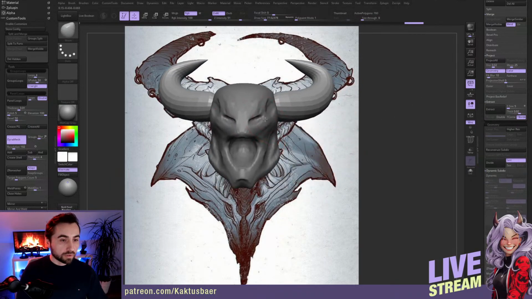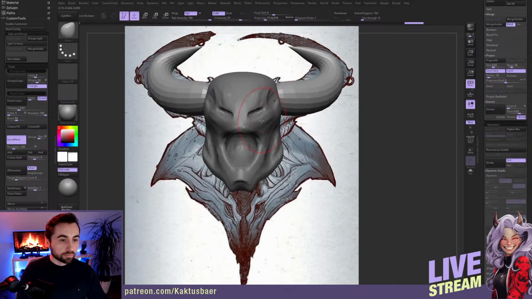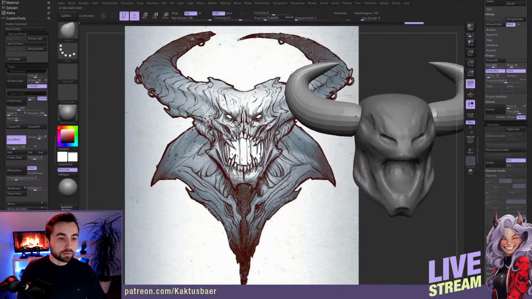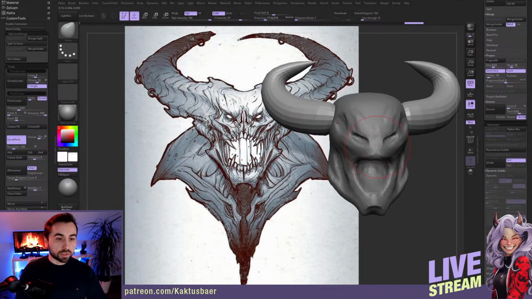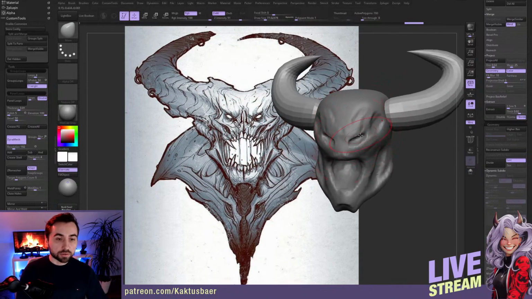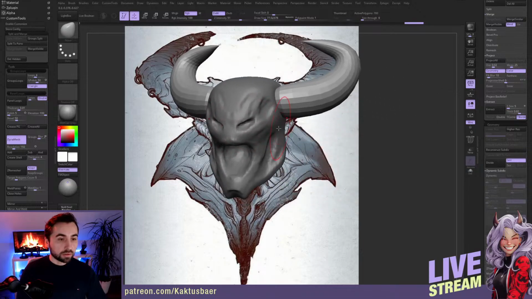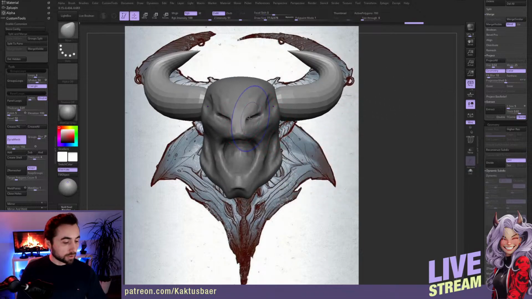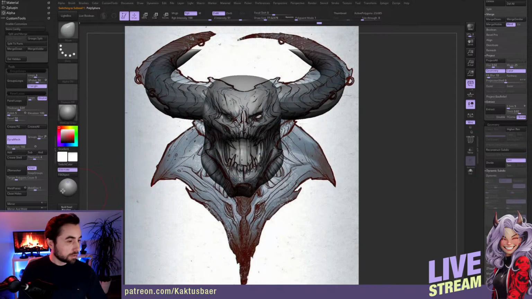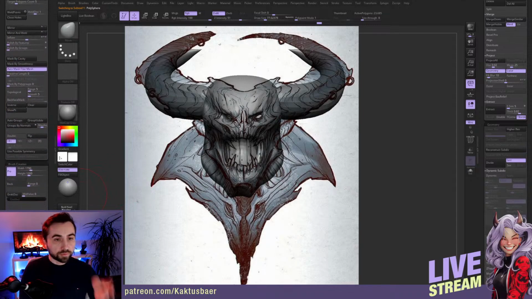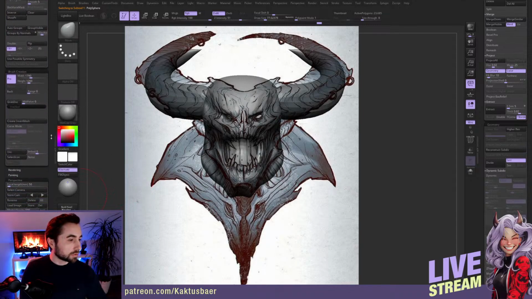Let me see. I placed my background image a little bit more to the side, so I can see my own model a little bit better. I will see if this works for me or not, if I need it in the center of my canvas or not.